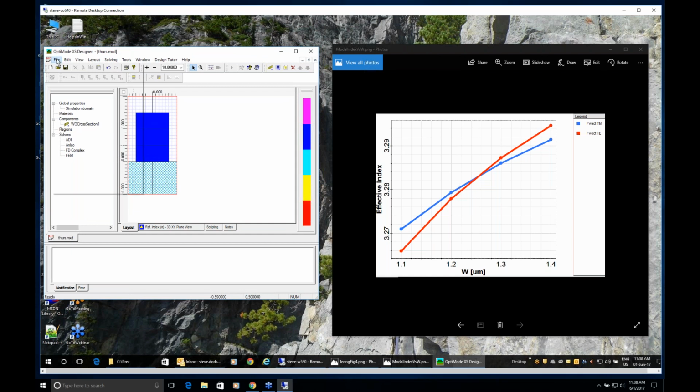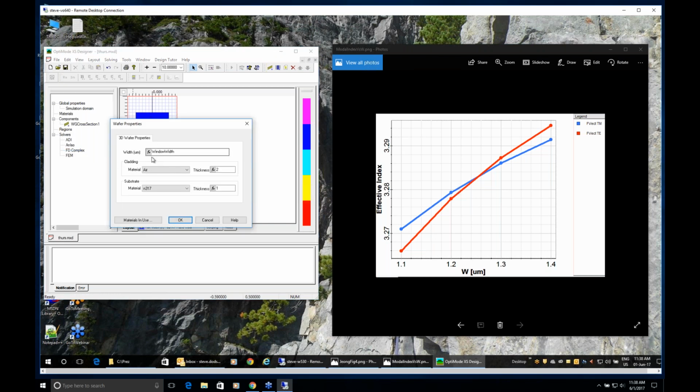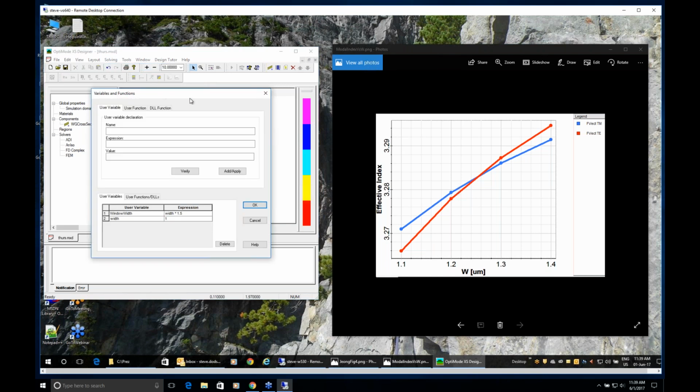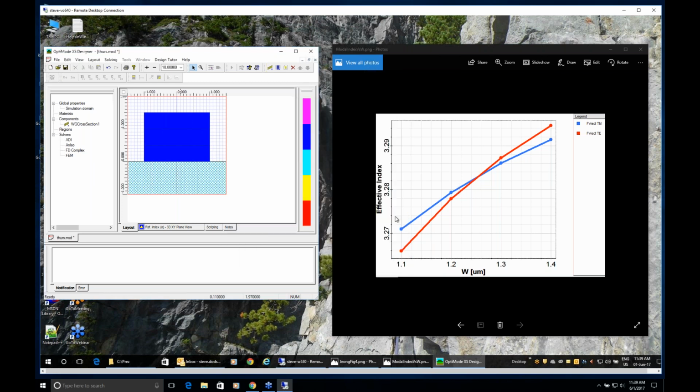I can't remember if I had changed the wafer or not. Yes, I did. So now the width of the wafer is determined from the parameter. So now, if I change the width, say from 1 to 2, it should change the width of the waveguide, but also increase the simulation area to accommodate for the increase in width. And so it does. It makes it wider, but it also makes the simulation zone wider so that we can contain the wider mode. So that's how parameters work.